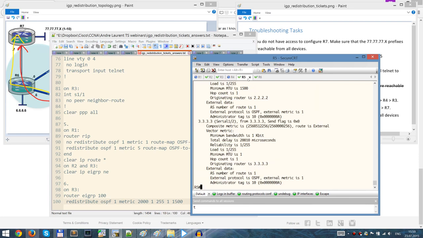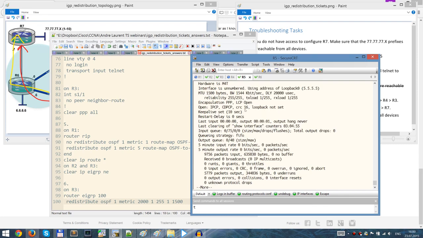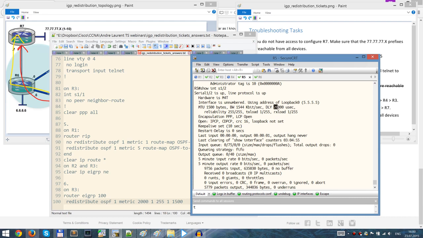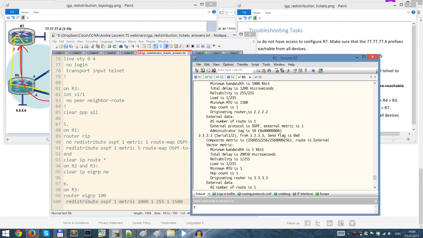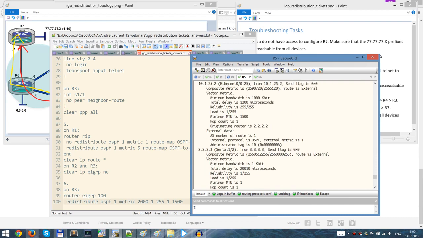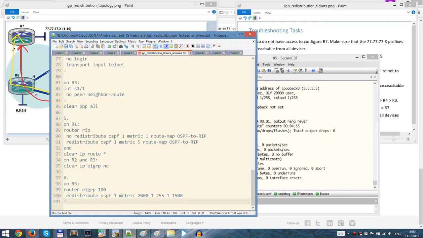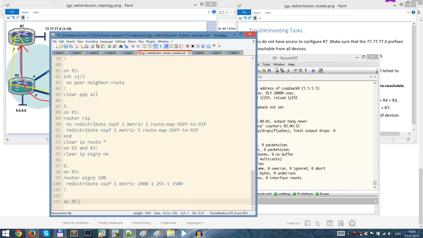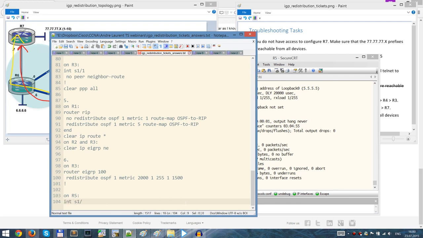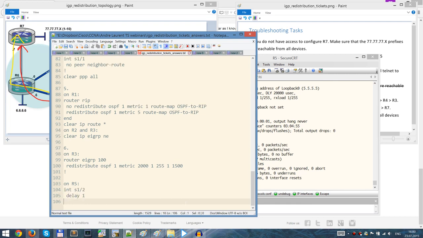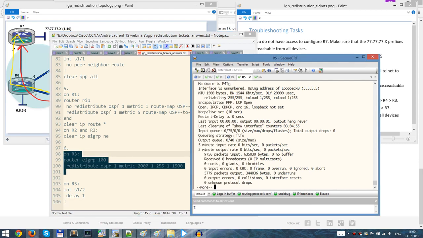If we on R5 do show interface serial 1.2, delay here is 20,000 microseconds, and here you see that from router 2 total delay is much lower, so we have to change delay on serial interface. And we do on R5 what? Interface serial 1.2 delay 1. Okay, let's apply this.